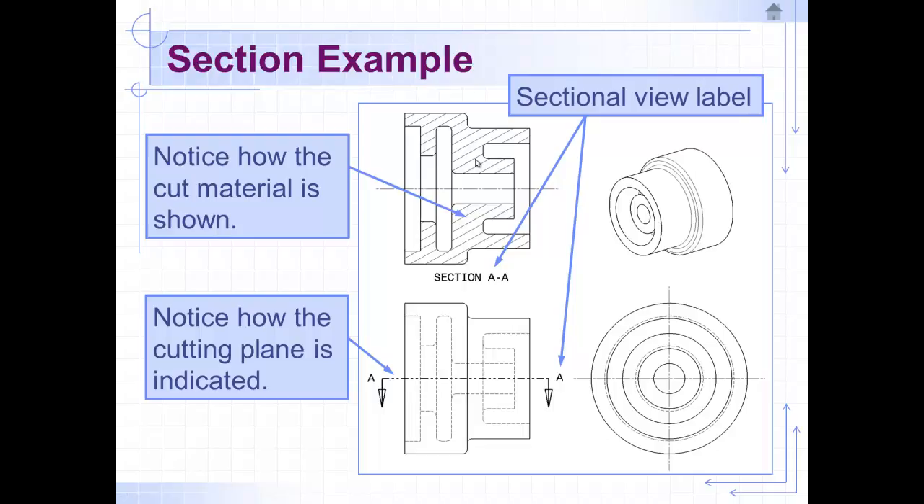That's one option. But considering this is a cylinder, the top view and the front view are going to give me the exact same thing. That's why I decided in this problem to remove the top view completely and make the top view my section view.